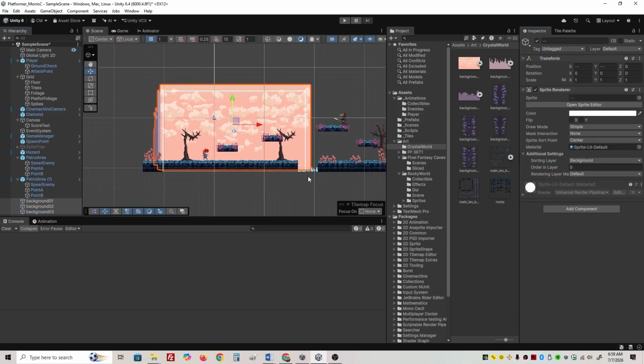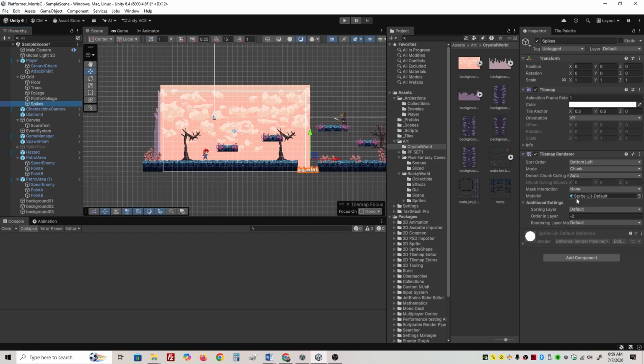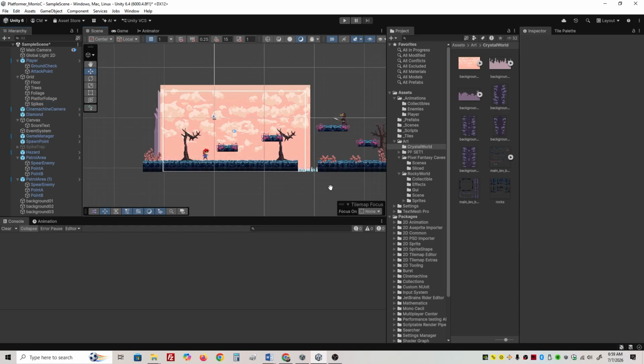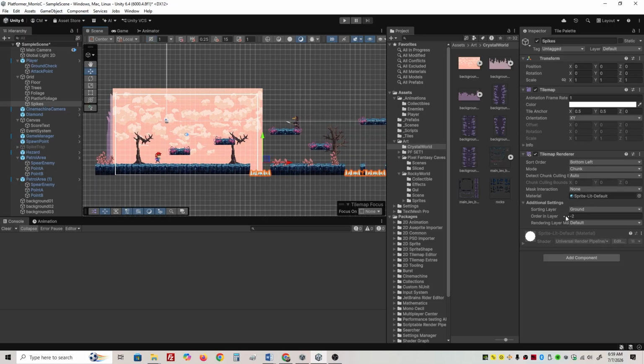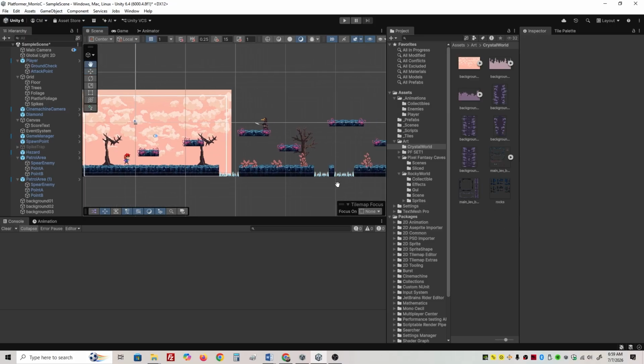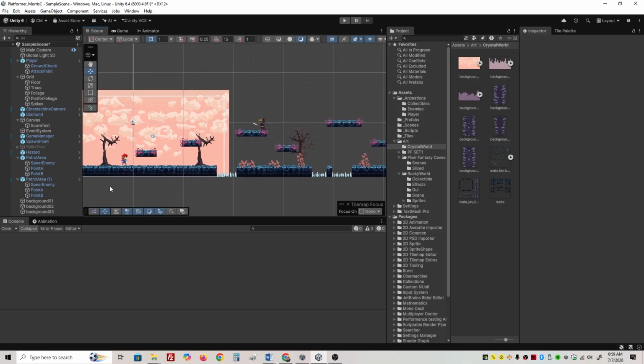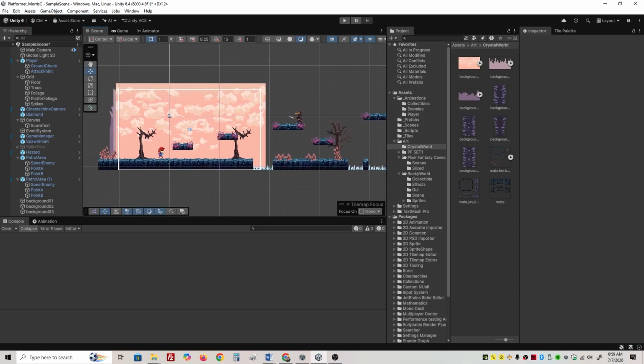Actually, now that I see it, we're going to have to move the spikes also. So let's put the spikes on the ground layer, but we'll put it at -2. It's on -2 because we were changing the order in the layer. We can leave it on that, that's fine. It's still drawn behind the ground here, so there's no issues with that.